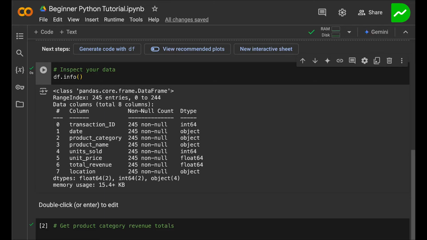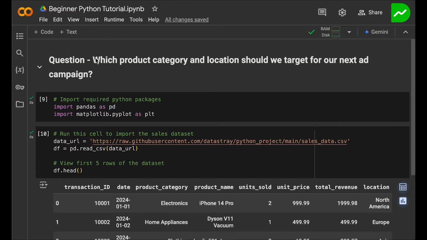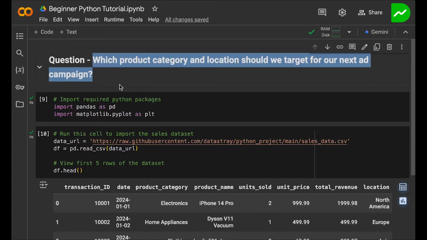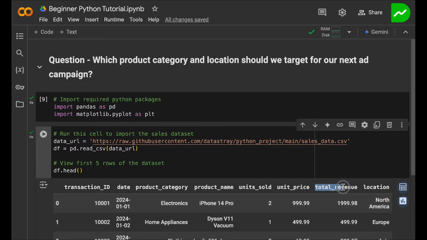Okay, so for this tutorial then, with this dataset, what are we going to be doing? Well, at the top here you can see a question which we'll be answering in this tutorial, which is a simple question: which product category and location should we target for our next ad campaign? So what would be the best way to answer that? Well, really we want to look at which locations and which product categories have generated the most total revenue. That seems like a sensible idea, right? So let's do that, shall we?